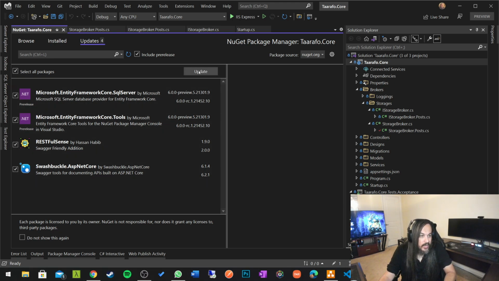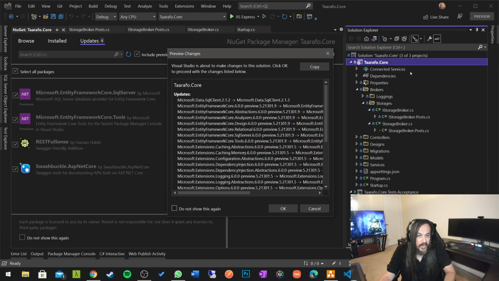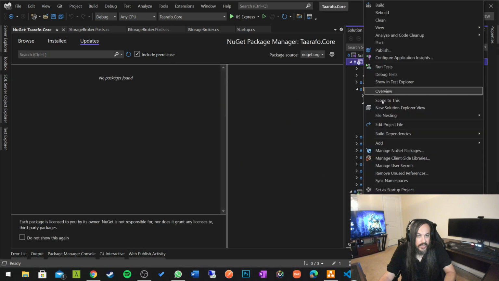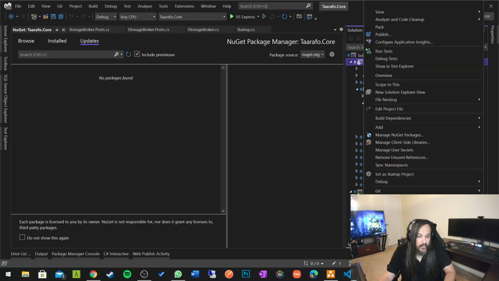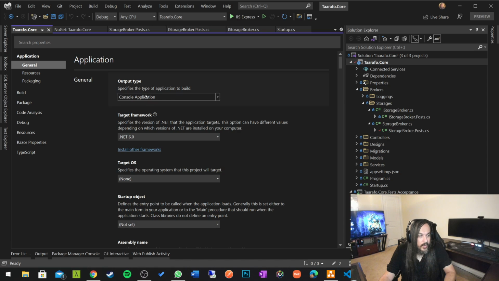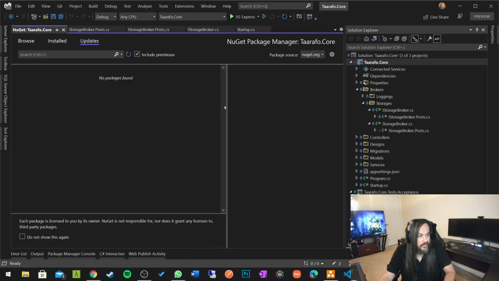Okay, let me upgrade everything in here while I'm at it. And I think this project is running on .NET 6, but let me just double check. How do you know, right? You could go to the properties area in the project. The properties will tell you what version. This is telling you I'm running on .NET 6. That's great. That's good news.